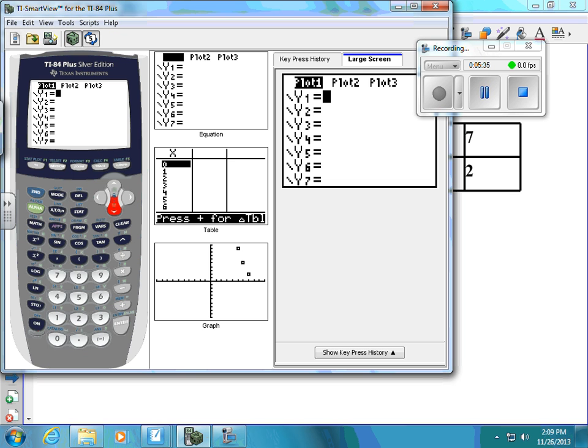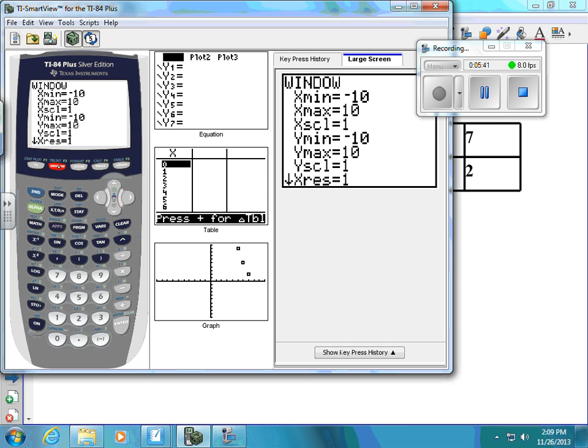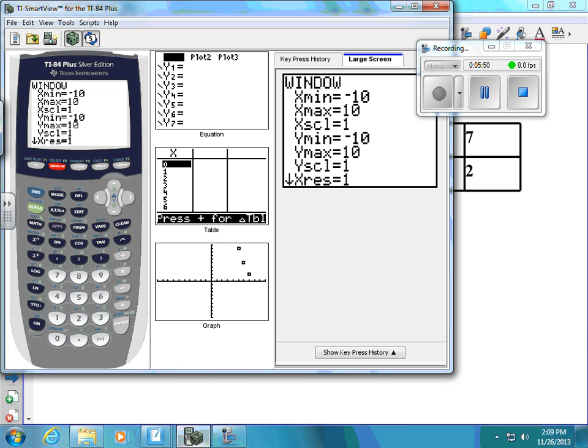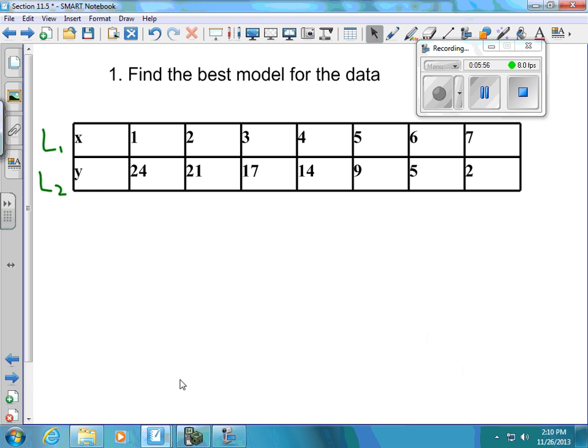So if we want our plot on, just go to y equals and turn the plot on. We want to go to the window and adjust our window. Well, how do we know what our window is going to be? Well, the smallest x value is 1. So our x minimum has to be some value smaller than 1. I'm just going to put 0. I'm going to keep it close. I want to keep this window just the right size.